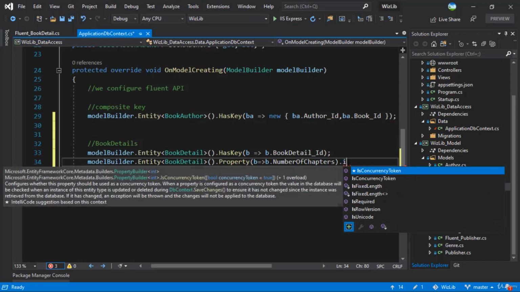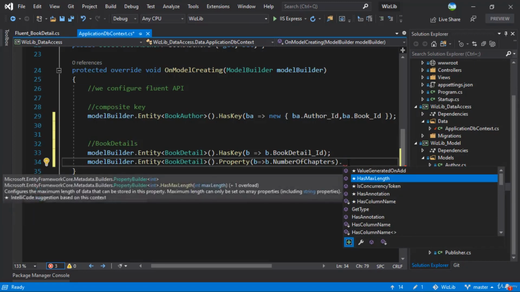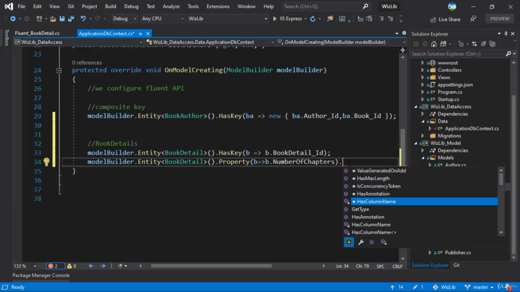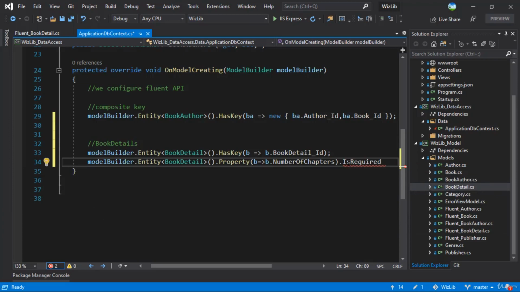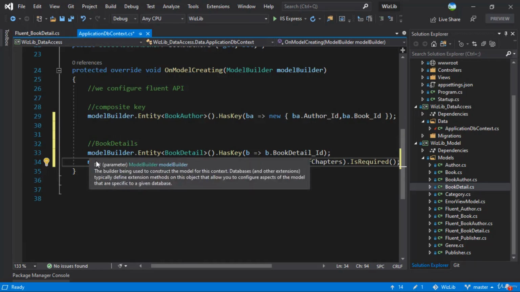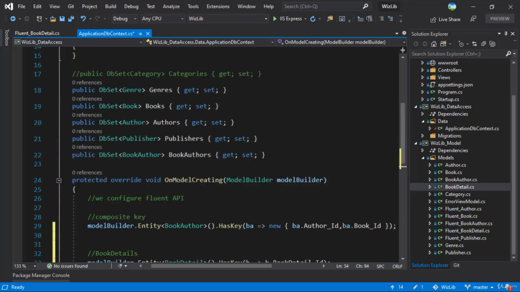You can see there are many other options available like has max length and much more. But what we want to work right now is required. Once you set this, that will make sure that this is a required property. With that, we complete both of the annotations that we needed in book details. How do we test this? In order to do that, let's add a DB set for the book details.